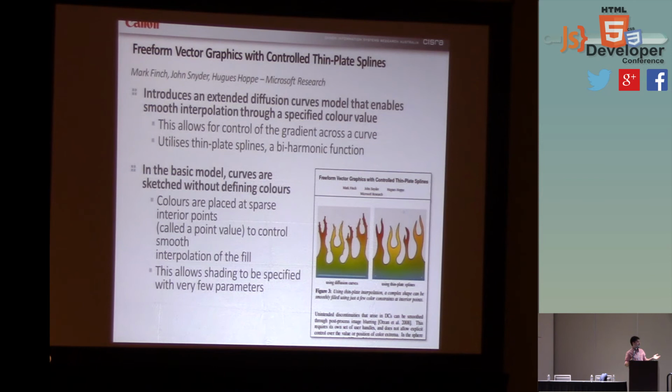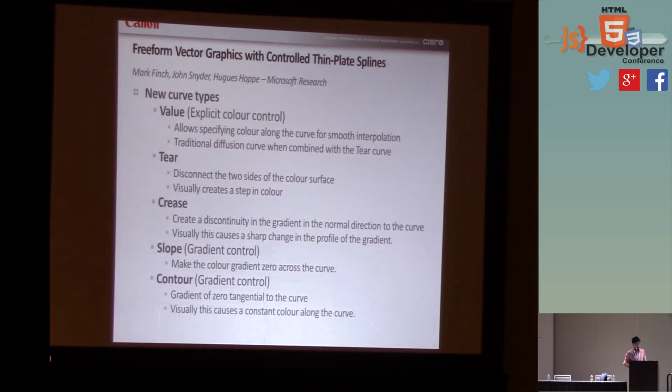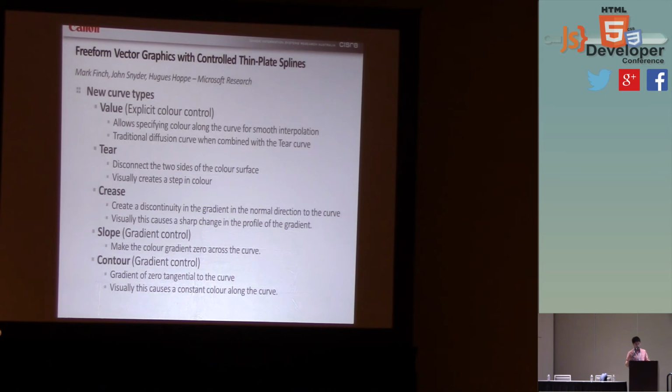but the curves are simply barriers, so they just block the diffusion from crossing them. In their method, they call that a tear curve, and they define a whole bunch of new curve types. Each of these curve types adds one constraint to the image, whether it's gradient or color, and you can combine more than one curve if you need more than one constraint. A value curve simply applies a color. A tear curve separates the two sides of the curve so they become disconnected regions. If you combine a value and a tear curve, you get the traditional diffusion curve. And the others, the crease or the slope and the contour, control the gradient of the color transmission at the curve.